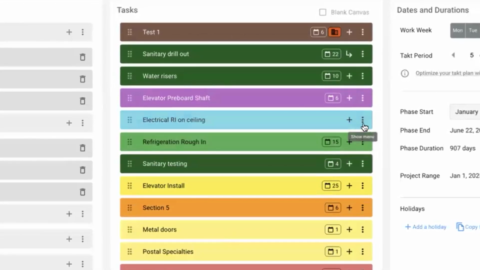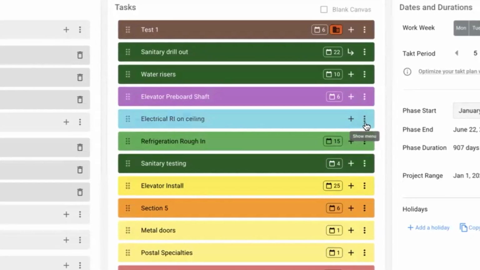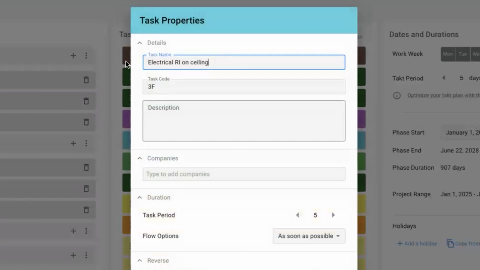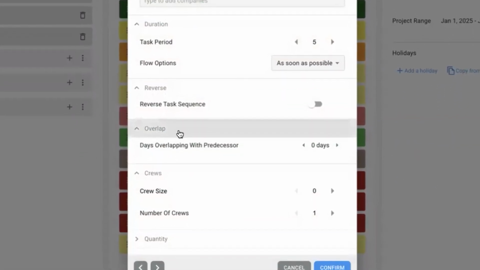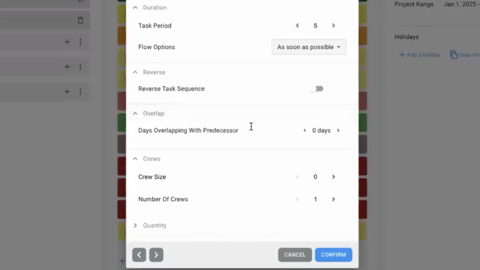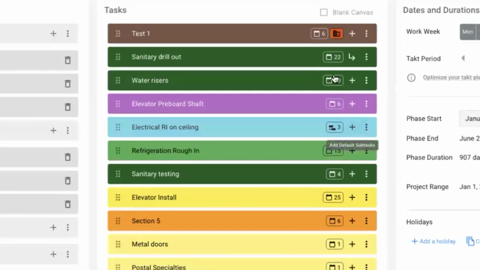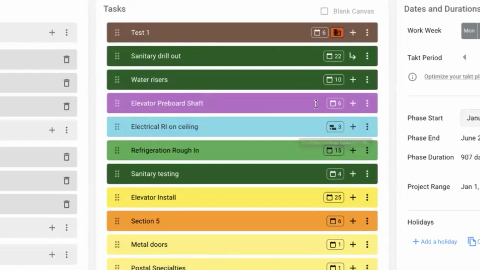And for instance, just last thing I'm gonna show before I jump through the scale and the results of it is that if you click on show menu and click on task properties, now that you are in the middle of that kind of logic of the activities, it will add this overlap section that is asking you for the days overlapping with the predecessor. So it could be either to the left or to the right. So if you have an overlap of 2 days, let me do that with this activity. It will automatically show that this activity has 3 days of overlap with this activity.